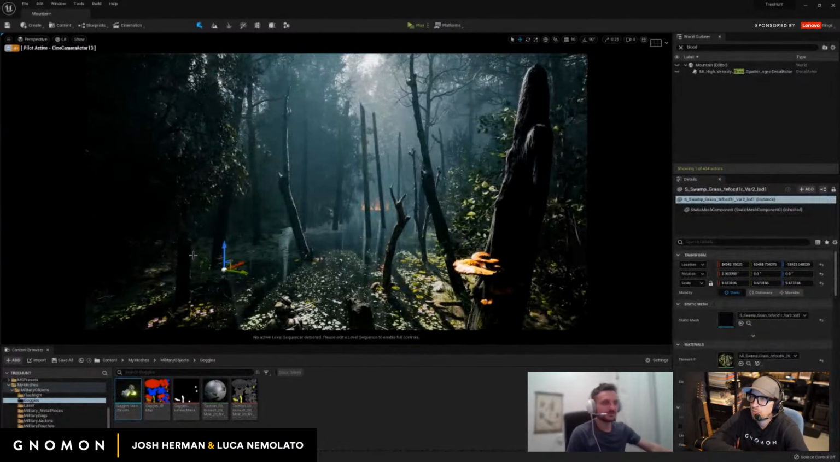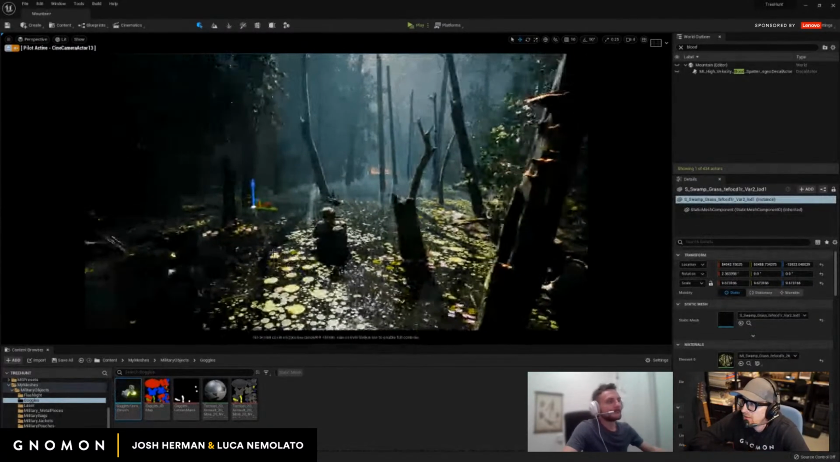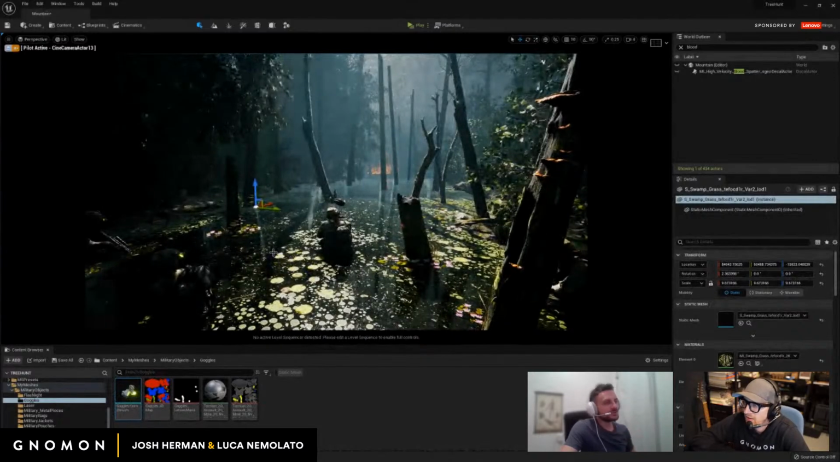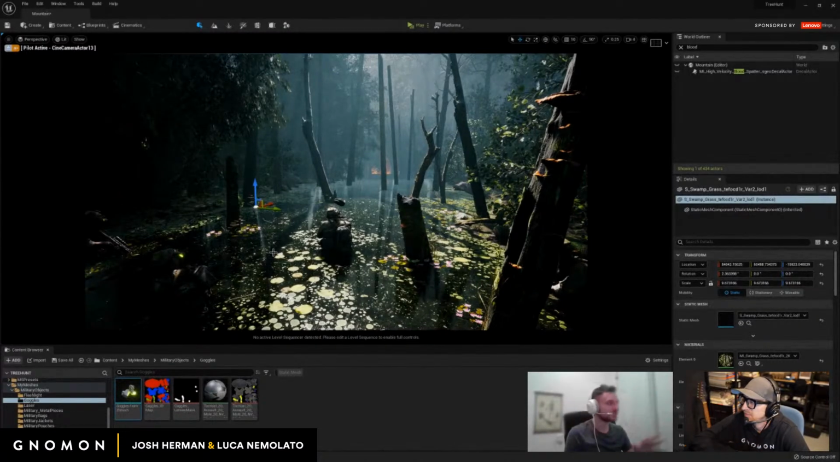Have you gotten into playing around with sequencer and spawnable elements and doing any of that stuff, or are you still exploring? With sequencer, I did a little on the other scene I showed you. I did some simple movements of the lighting and panning in and out, stuff like that.